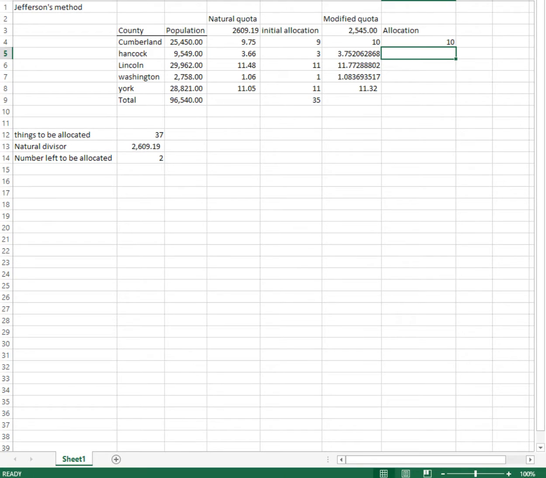So we're just going to round down. So 3.75 rounds down to 3. 11.77 rounds down to 11. 1 point whatever rounds down to 1. And 11 point whatever rounds down to 11. And then we take the total. So we just add these all up, and you get 36. So we're closer to 37. Now the number that we need is, instead of 37 minus 35, 37 minus 36, which is just 1. So let's do another modified quota.